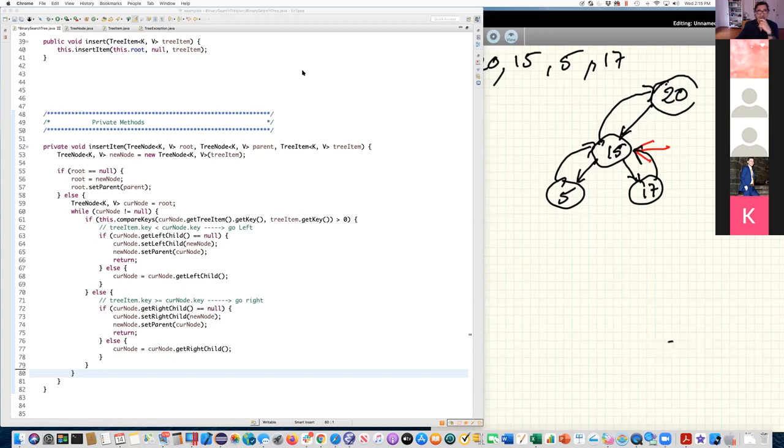If I get 25, I want to put 25 into the tree. Well, 25 is bigger than 20. So I will fall through and compare the keys. It's going to be bigger or equal to 20. So we're going to come here. We're going to say, does it have a right child? No, it does not. 20 does not have a right child. So make 25 over here and make 20 the parent. We're good so far?